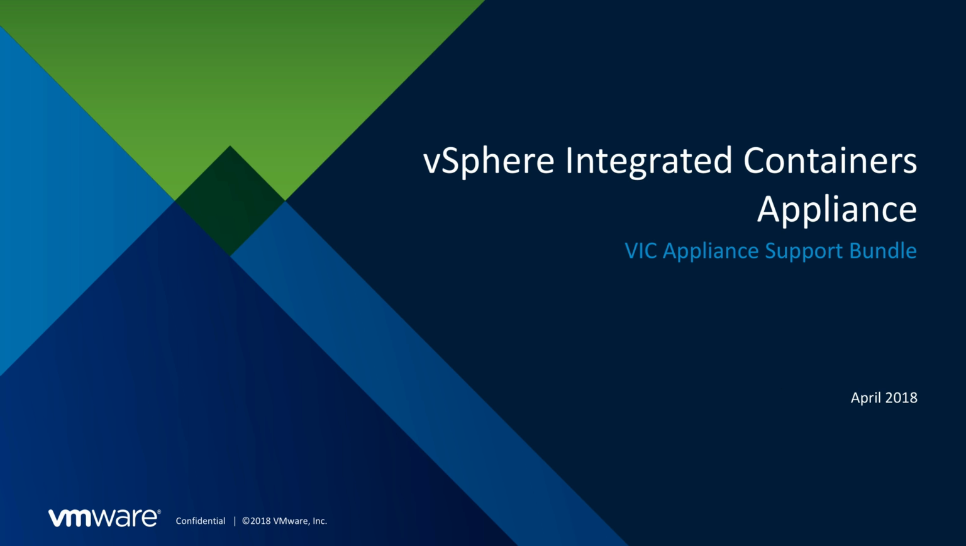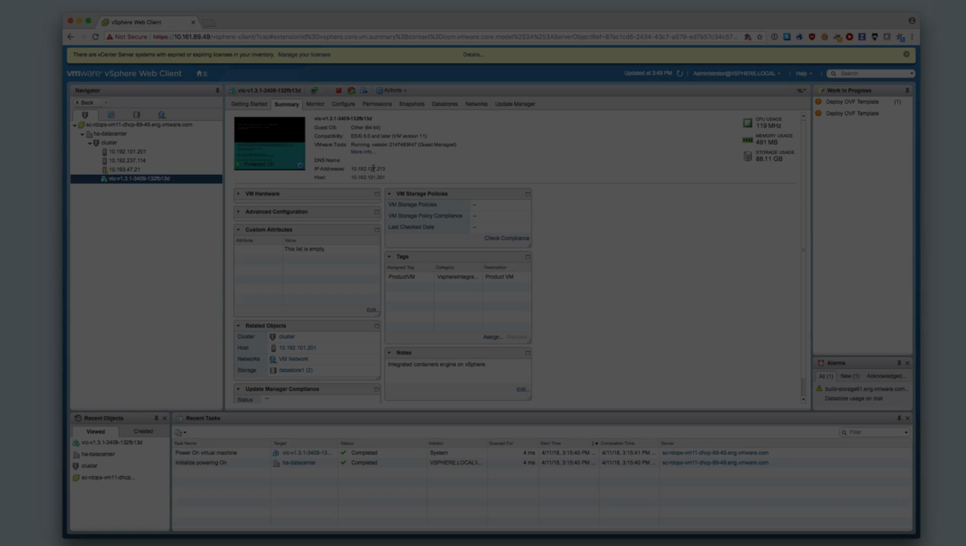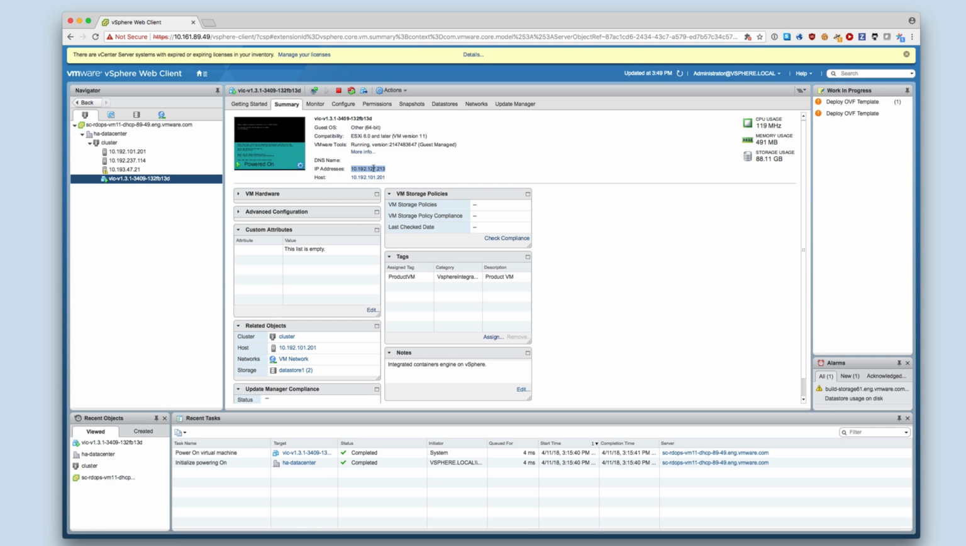Today I will demonstrate how to collect a support bundle from the VIC appliance. This functionality was added in version 1.3.1. Support bundles are used by VMware support and engineering to assist in debugging by collecting diagnostic information about the services running on the appliance. A support bundle should be provided anytime you contact VMware support for assistance with the VIC appliance.